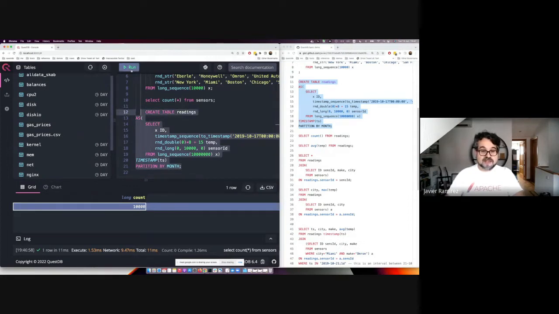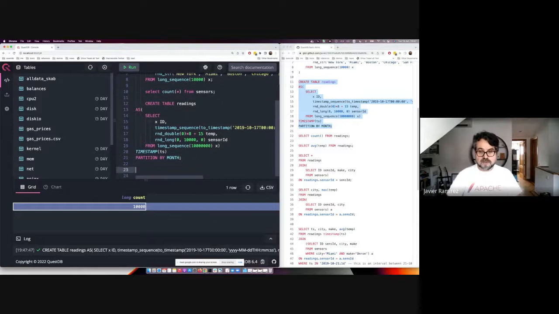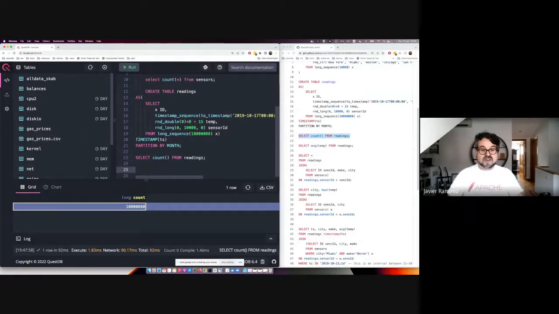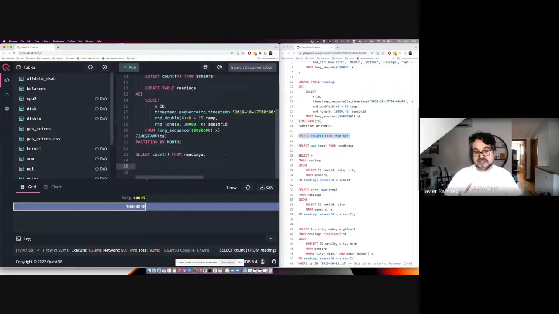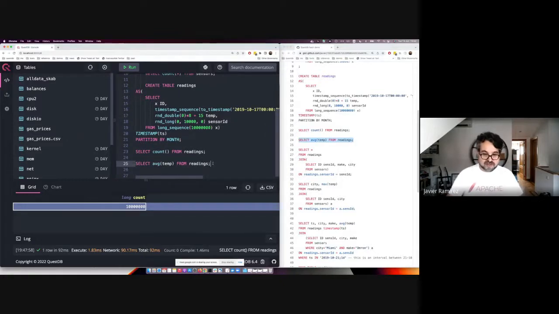So once I execute this, I'm going to be creating, I believe it's 10 million rows. Yeah, if I execute it, exactly. So now I have 10 million rows. So far, it feels pretty much like any other SQL database. And I can do things that I would do in a database, nothing too fancy.